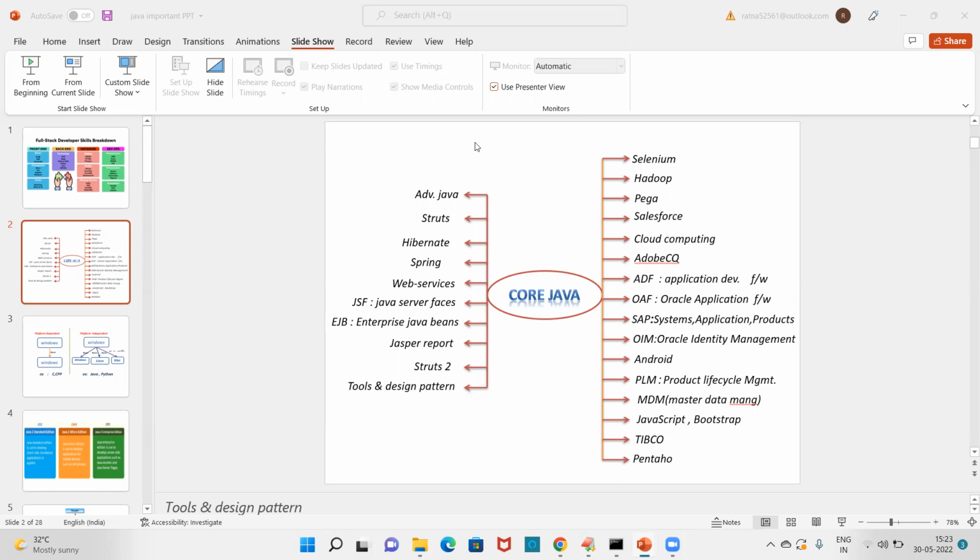Before starting any technology, first you have to know the importance of the technology, right? In real time, where exactly the technology is used. At least by seeing this diagram, you will understand that these are all the technologies and frameworks which require Core Java as the central point. Do you agree or not?